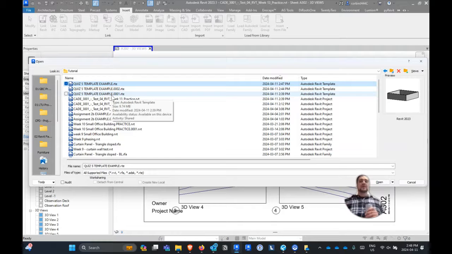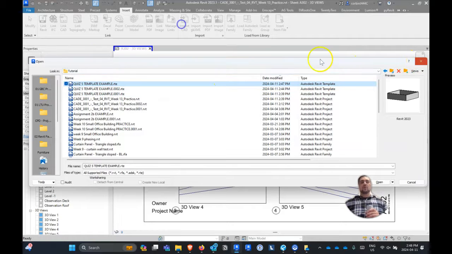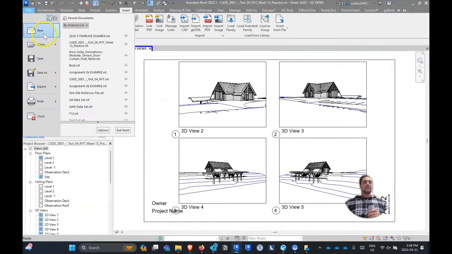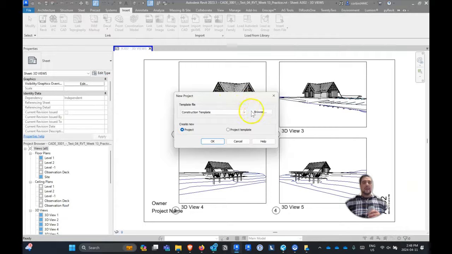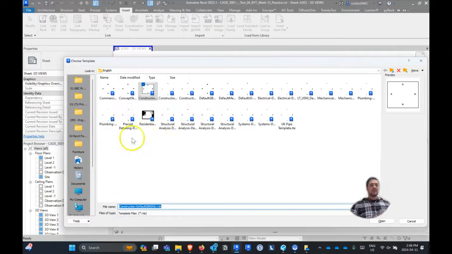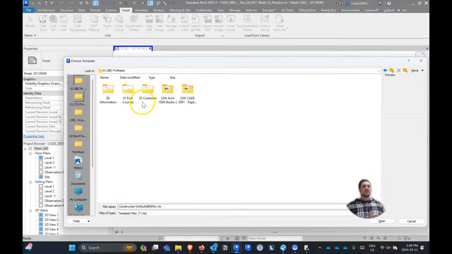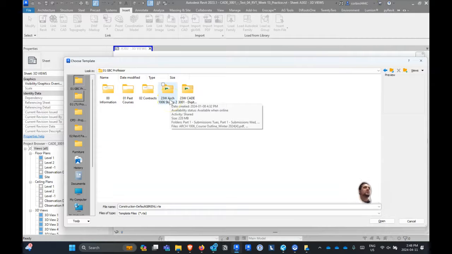When we want to use the template file, we want to go to File, New, and we're going to go to Browse, and we're going to browse for that template file we created. So if you want to edit the template, you go to File, Open. If you want to use the template file, you go to File, New. Hopefully that makes sense.